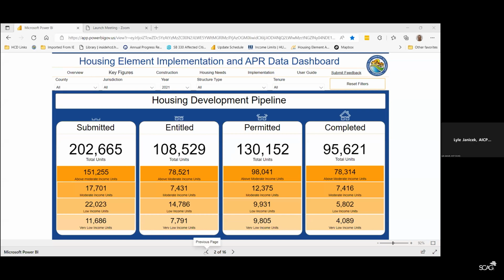Yep. Okay, so like I mentioned, housing in various stages of activity. So we are collecting data on the housing development pipeline. There are 4 different milestones that we are collecting data on as far as housing development.